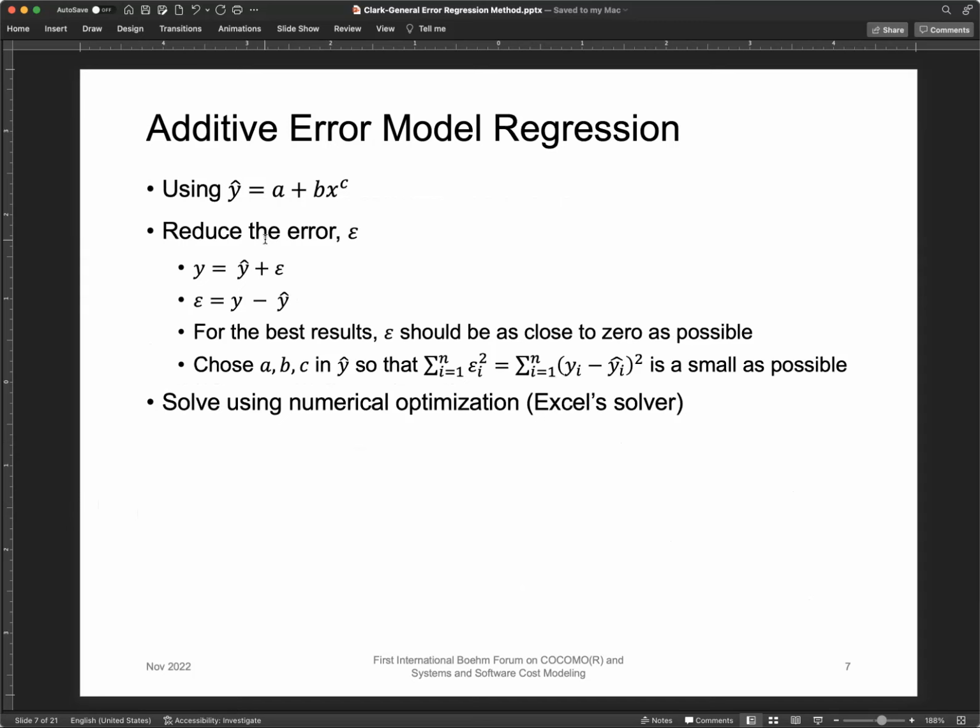So we have this model form where Y hat is estimated by A plus B times X raised to the C. We're trying to solve for A, B, and C. What we want to do is reduce the error. Again, it's just Y minus Y hat for the coefficients that we derive for A, B, and C. And the error should be as close to 0 as possible. So if it's at 0, you've got a perfect fit. So same thing said here, choose A, B, C so that the sum of the errors is small, and then we can use Solver to do that.